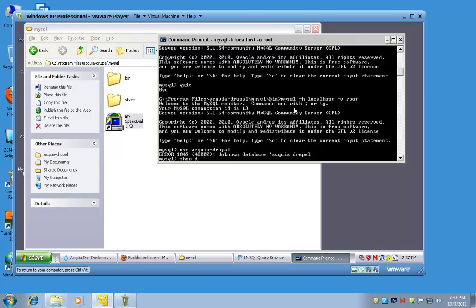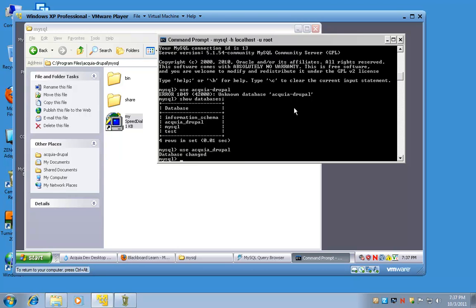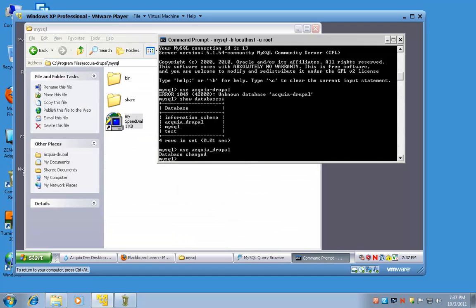I misspelled something. Show databases is a command that will show me everything. So use Acquia Drupal. Oh, I see. It's an underscore, not a dash. So show databases in the command line will display all the databases. You did not have to do it here, right? Show databases already had it ready for you. So show databases, and then use Acquia Drupal as his database change. No problem. So now my default schema, my default database is Acquia Drupal.